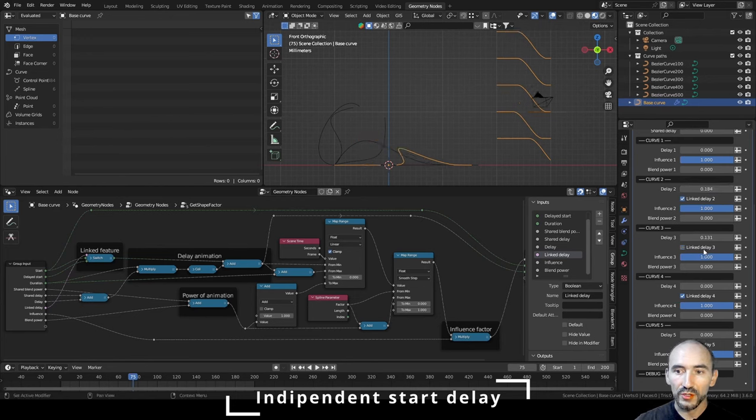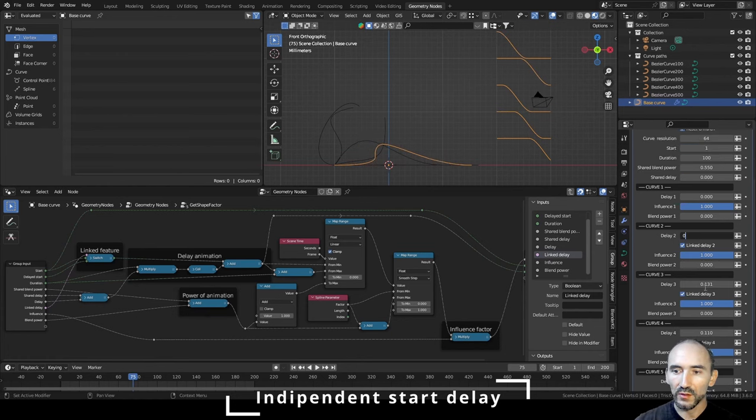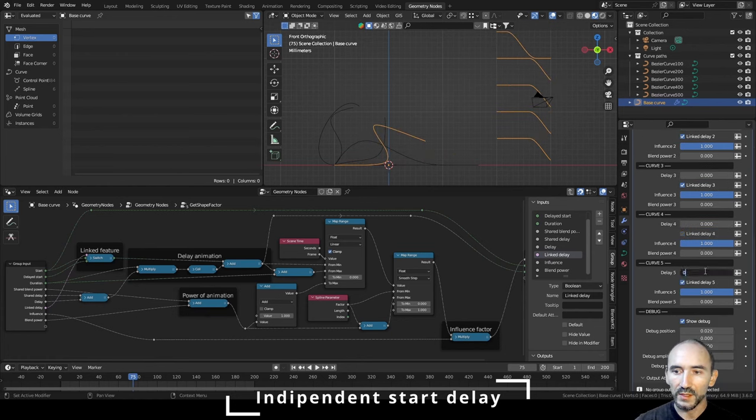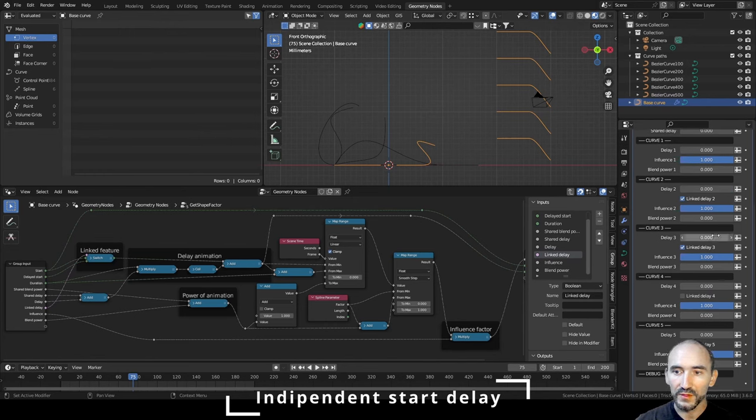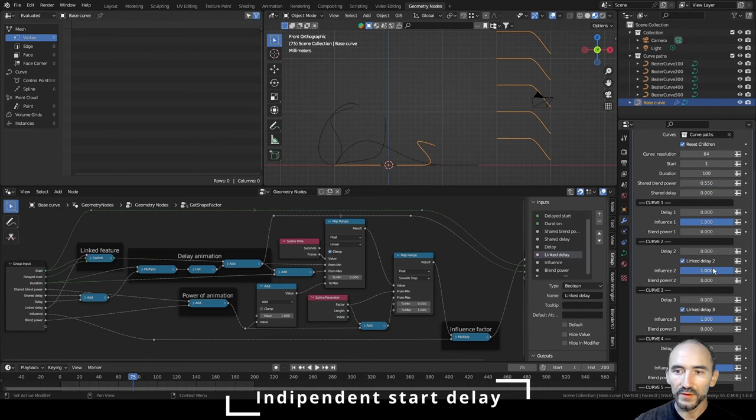But if I turn off the fourth, for example, you can see I move the second and the third is linked. You can see that is linked, but the fourth has its own delay and the fifth follows the fourth because it's linked, and you can easily move its own delay and move the fourth and the fifth together if you need. Now I set all to zero to use only the shared delay for all the curves and link all the curves to the first.